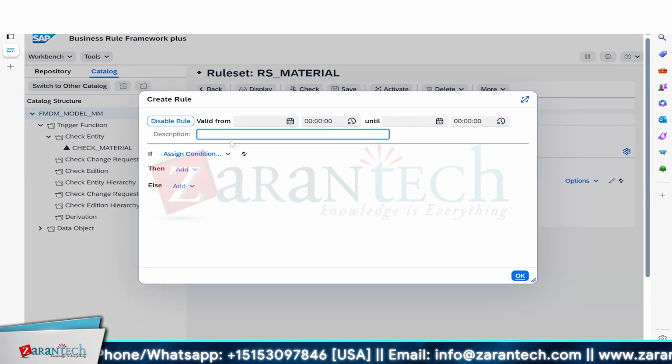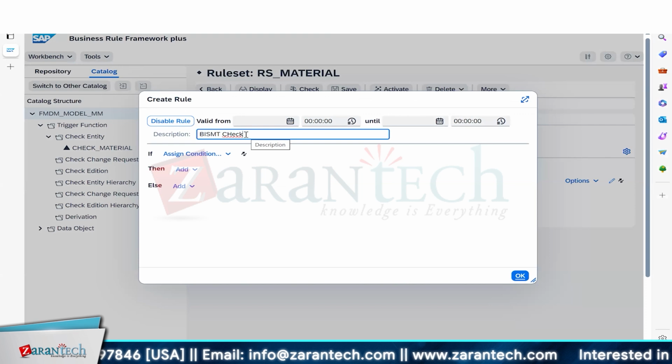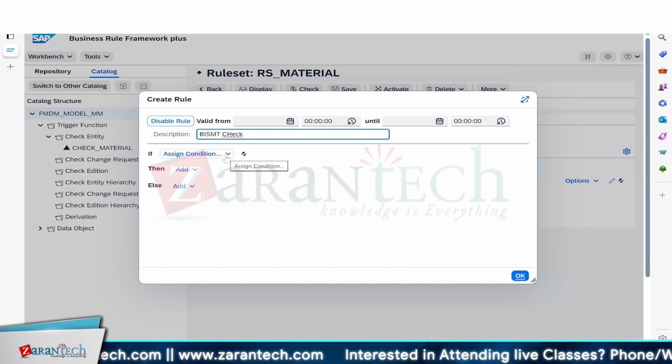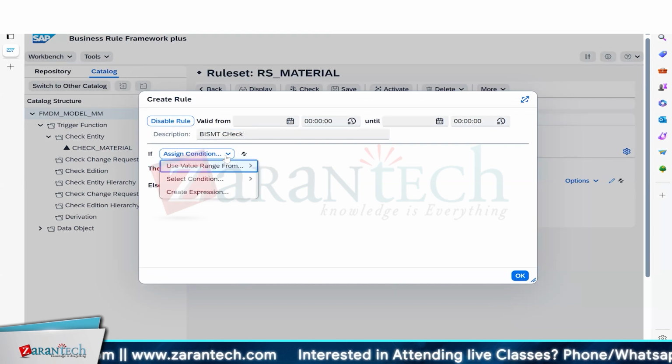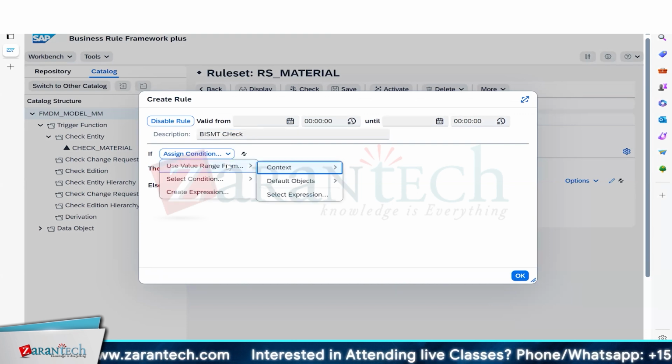So what is your rule? Provide some description. BASMT check. I'm giving some description, old material number check. Okay. For this particular rule, you have validity associated also. And now you need to write a condition over here. What is your condition? If material type is equal to FERT. So first put that one.